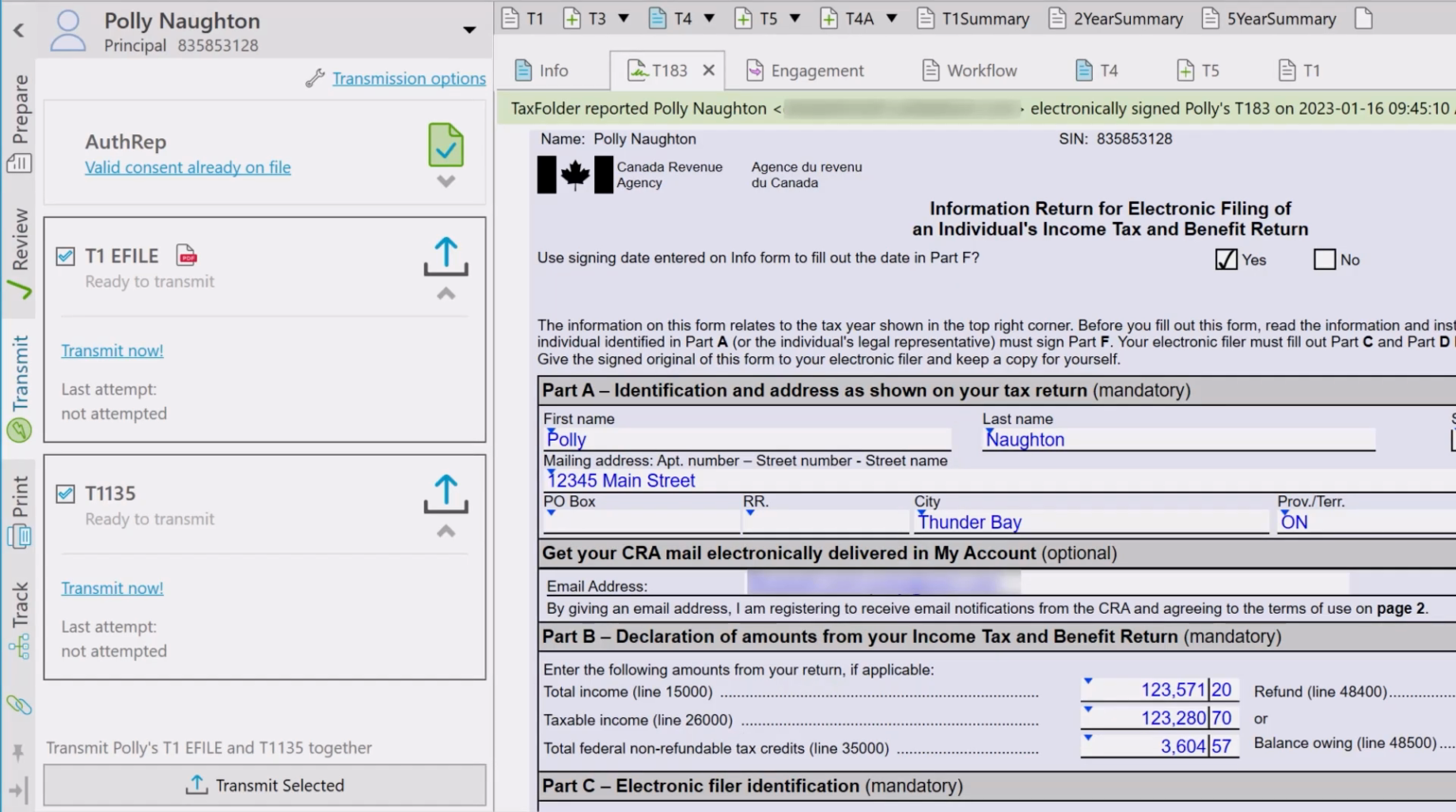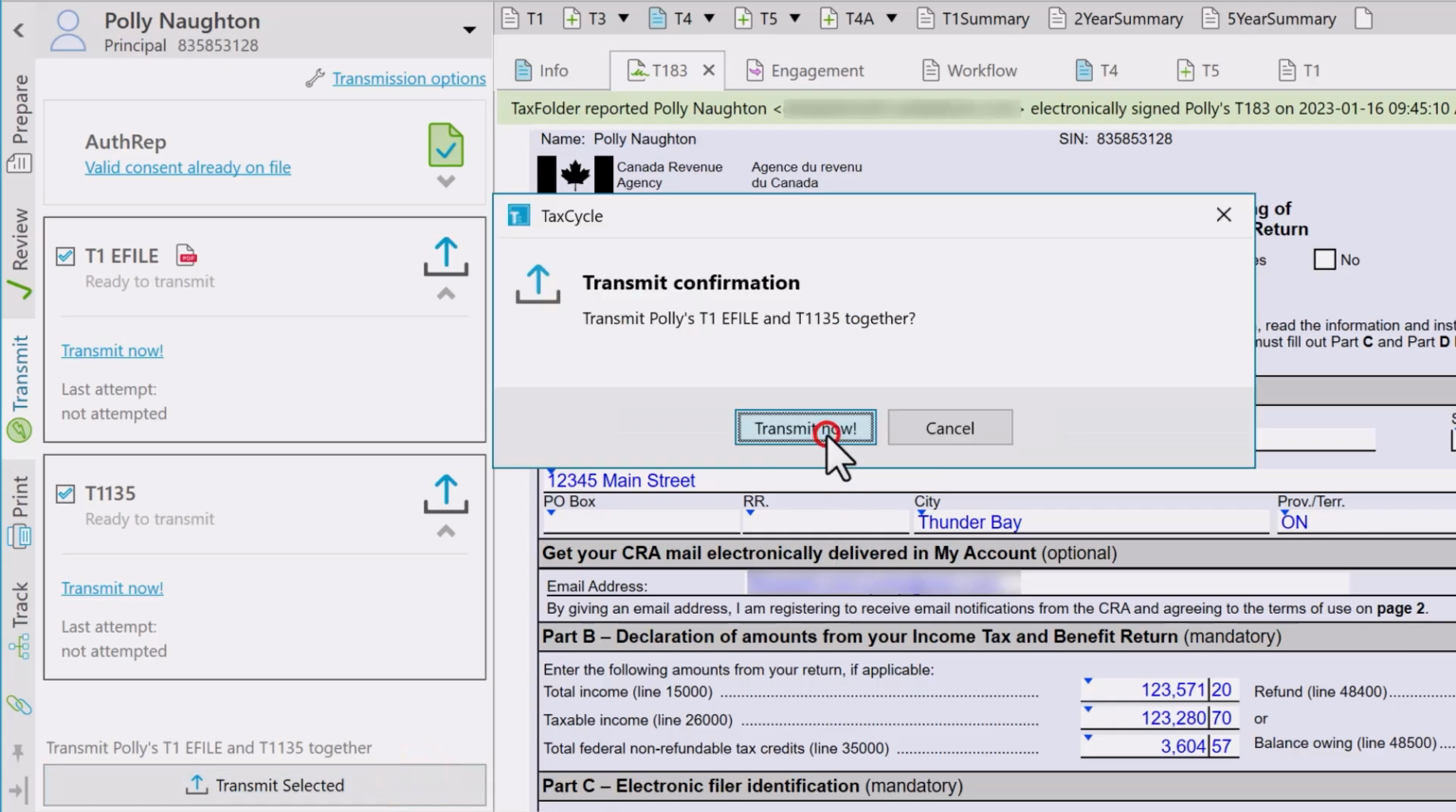When you are ready to file, you have a few options. You can click Transmit Now on each box in the sidebar for each taxpayer. Or, for a particular taxpayer, click Transmit Selected at the bottom of the sidebar.